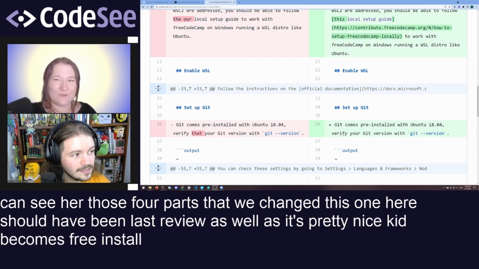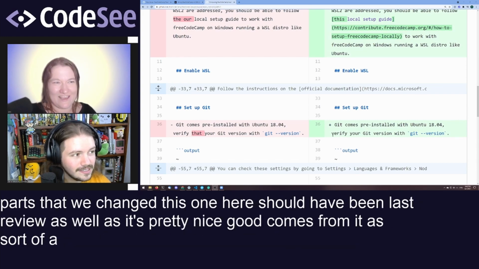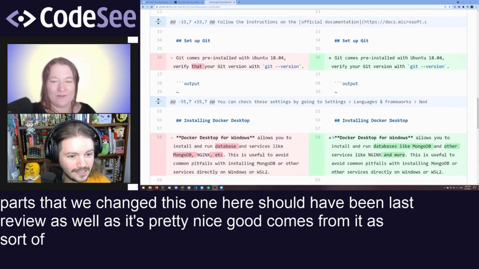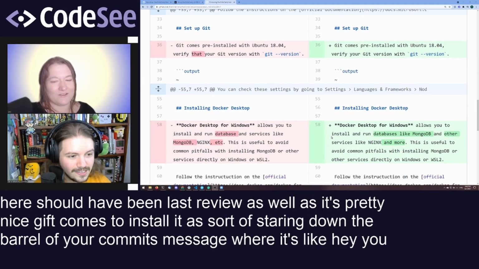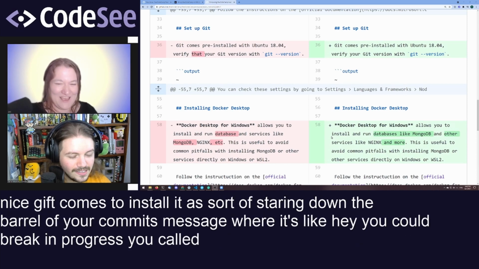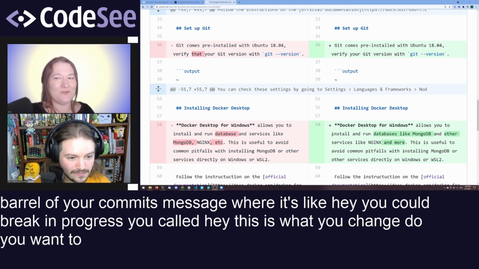Git comes, I reinstalled. I always like it as sort of a staring down the barrel of your commit message, where it's just like, hey, you put "work in progress YOLO." So I'm laughing because, first this thought. It says, hey, you've put "work in progress YOLO," but actually this is what you changed. Do you want to?